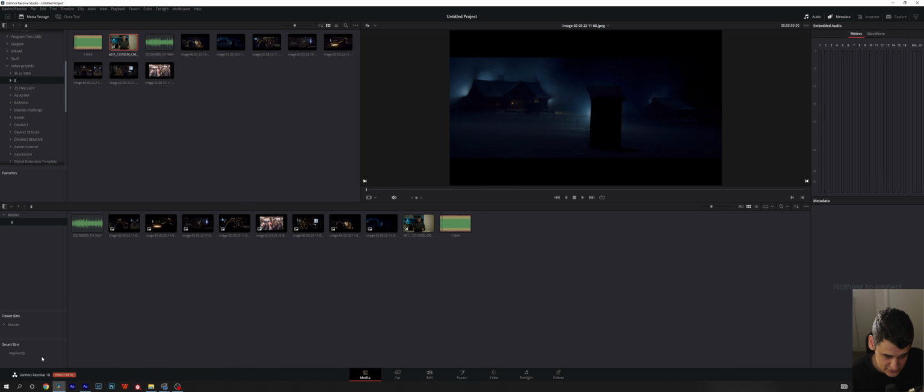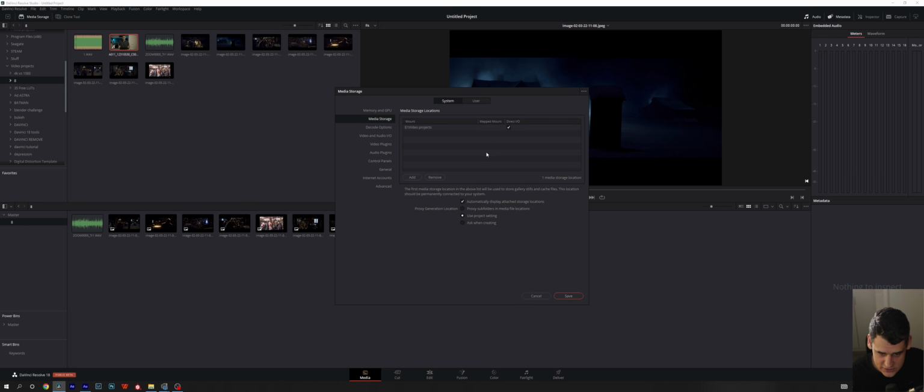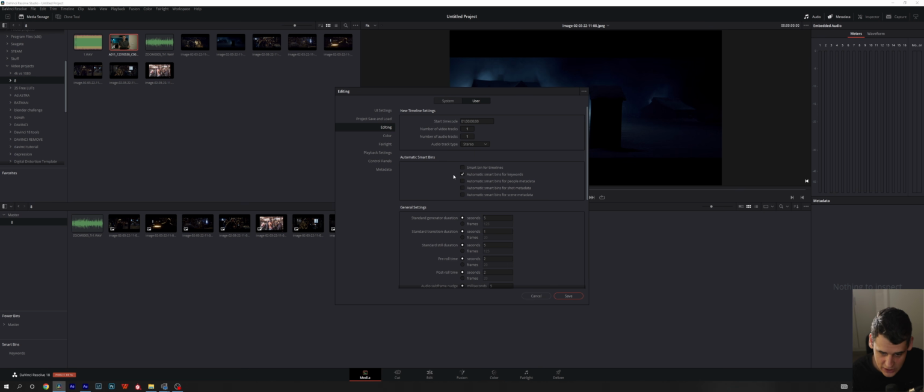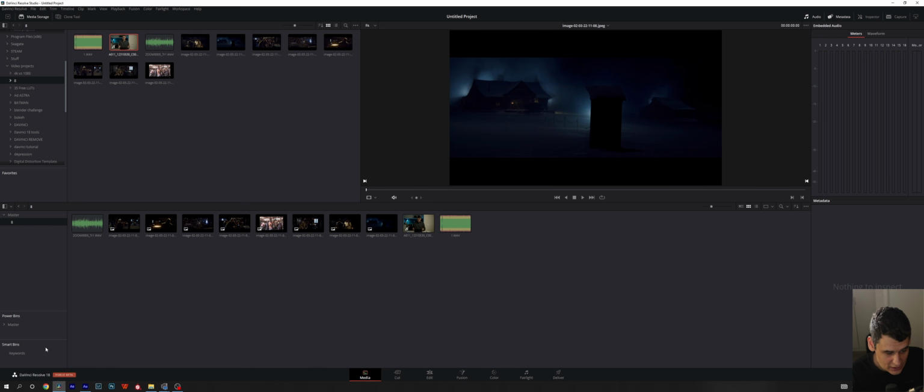Now, smart bins are the thing that we discussed previously. We can go to DaVinci preferences, go to user, and to editing. As you can see, we have only one automatic smart bin. Smart bin will be created for keywords. You can click in for people, for shots, for scenes, but it only would work if you have the correct metadata. We will get to metadata really shortly. You can specify what the keyword is going to be.